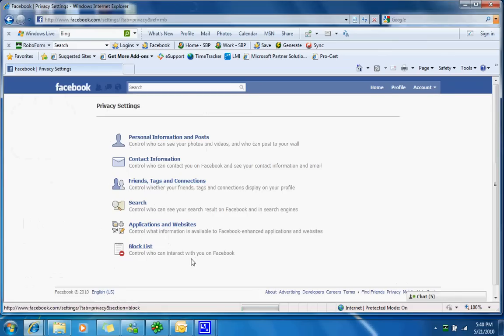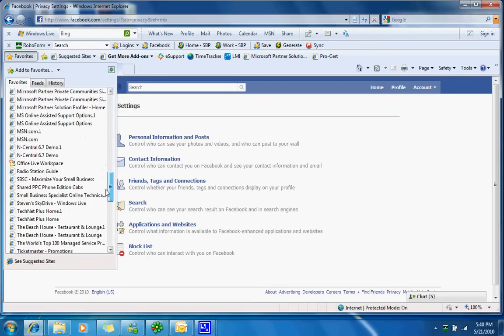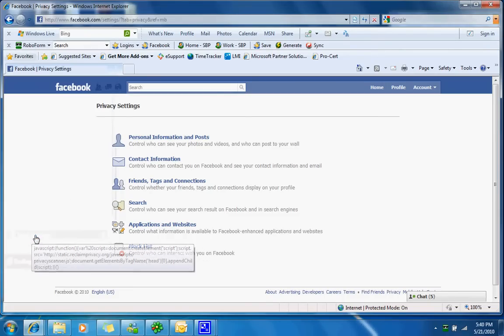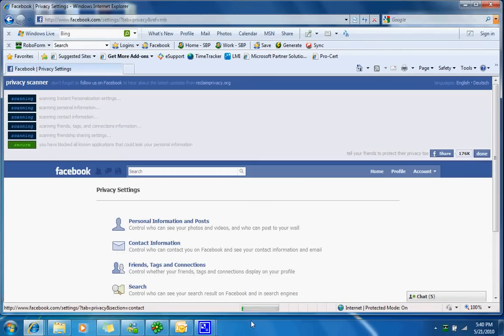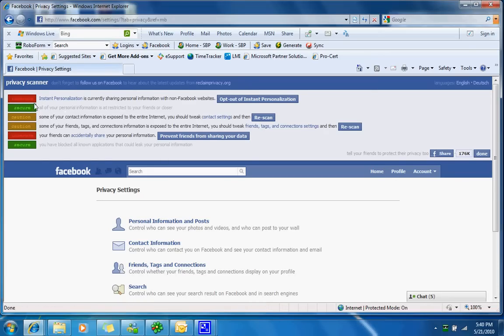So you go ahead and click on the link here. It'll kick you into your Facebook page. I'm already logged in, so it's actually showing me my privacy settings. At that point, what you want to do is click your favorites drop down, go find that link that you added to your favorites, which for us is right here. And then at this point, it actually runs some code to check your settings. And you can see that my settings are actually not secure.